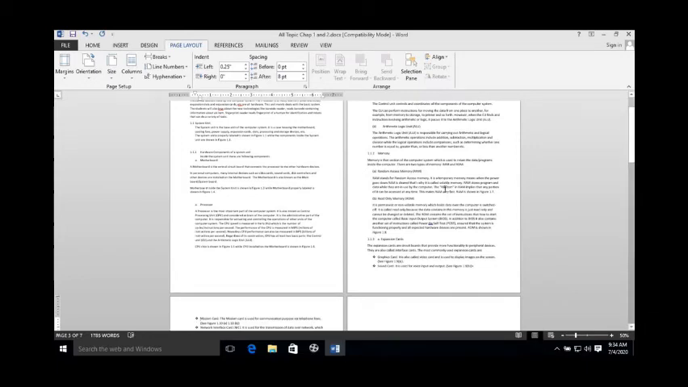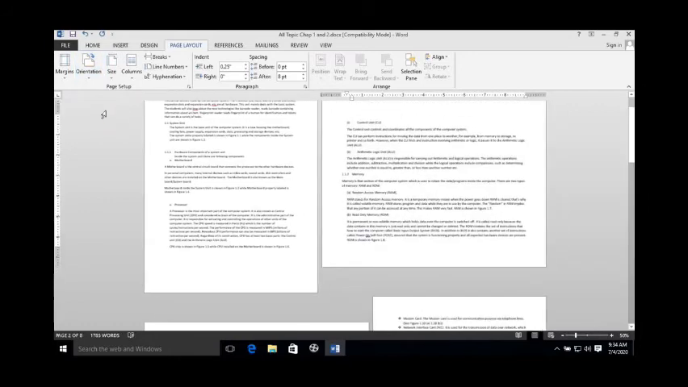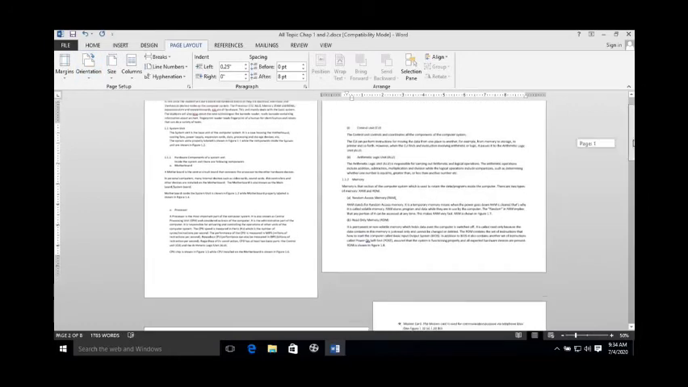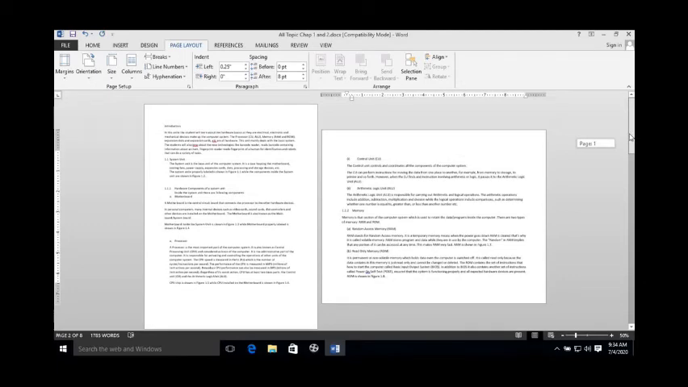Now if I change the orientation of this second page, the other pages will not be affected. Now place the cursor in this page, go to the orientation and make it landscape. Now you can observe that only the second page orientation is changed to the landscape, and the rest of the pages are in its original portrait form.